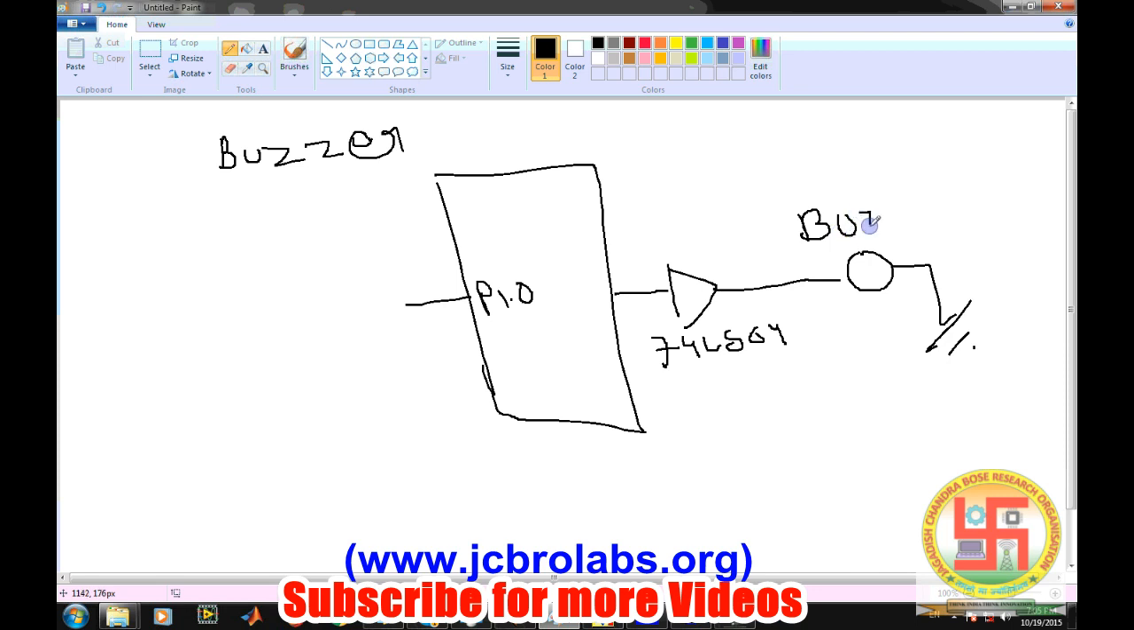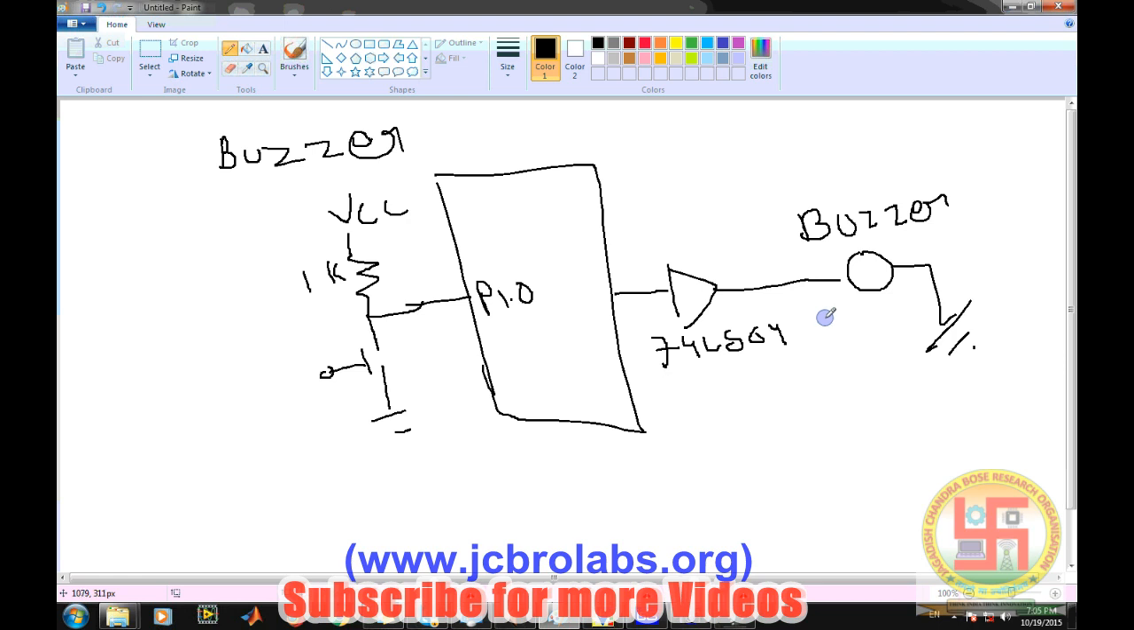A simple one is the buzzer program. The idea is you connect a switch, suppose to P1.0, and you have a buzzer after some buffer IC, that is the 74LS04, and then you have a buzzer here. The buzzer will just make some sound. So you can try a program where, as soon as you press the switch, the buzzer should go on, and if it's not pressed, the buzzer should go off. So this is a simple program you can make.